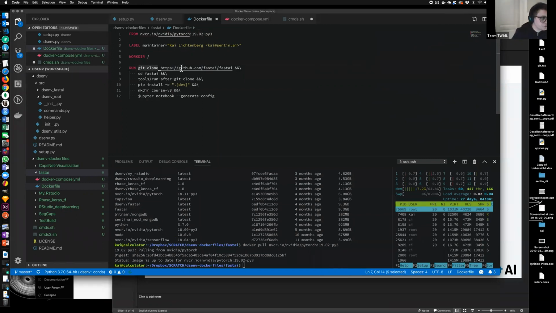It's really just clone the FastAI library, going into the directory, run some tools that FastAI is providing if you clone the repository. It's just a shell script. Then I'm doing this editable install. So I want to have the development installation. You can just pip install. You don't have to do this editable install if you don't want to work on the code repository.